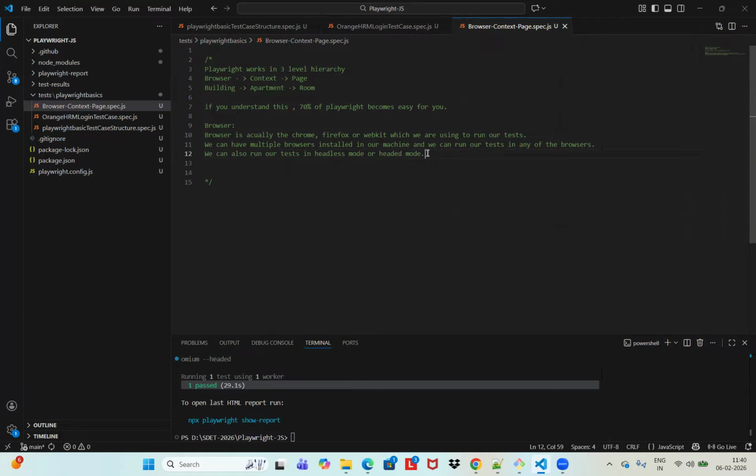How are you going to launch the browser? Normally, const browser. By default it is installed, so we don't need to launch Chromium every time. Chromium launch headless browser. This is about the browser. We will launch the browser like this: const browser = await chromium.launch. If you keep headless false, then it will run in headed mode.